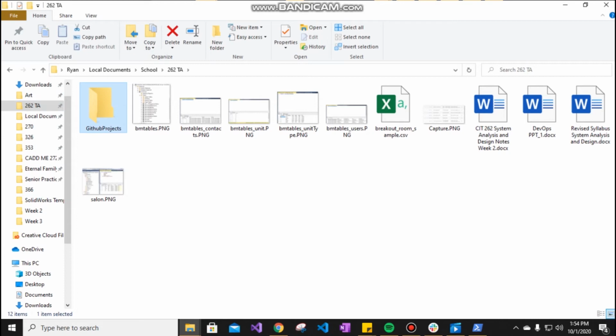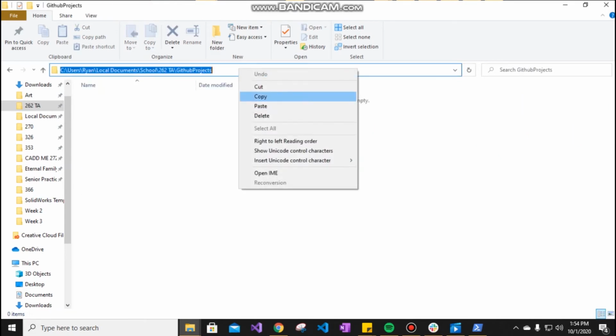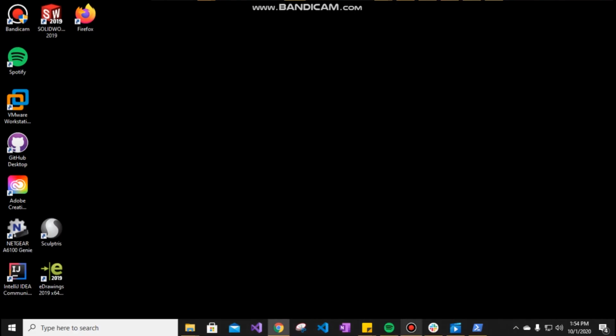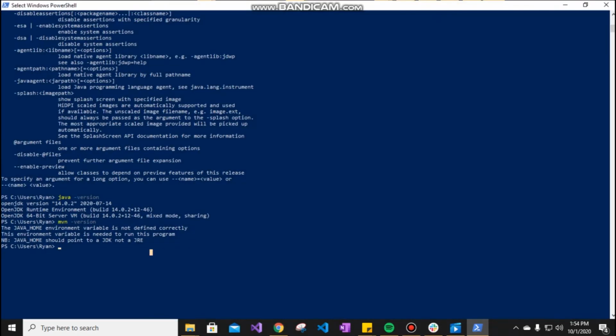So now we're going to clone this into this folder here. So we're going to copy GitHub projects, go to PowerShell, and we want to go to that same location. Now notice that if you have any spaces in your directory, you will need to make this into a string like I'm going to. If you don't, it will not work. So now I'm over here in this directory.